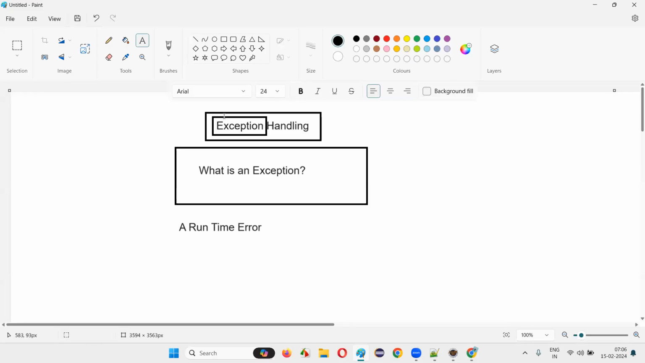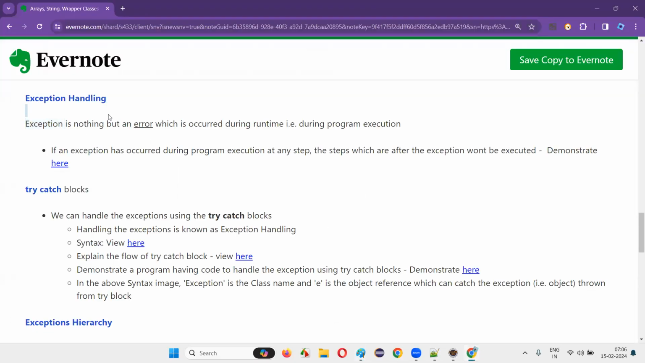So how to handle such kind of runtime errors is all about the exception handling mechanism. Exception is nothing but an error which occurs during runtime, that is, during program execution. I'll give you examples. What happens when an exception occurs, I'll cover that. But for now, with an example, I'll show you what a runtime error or exception is.